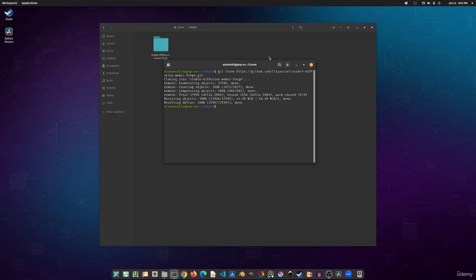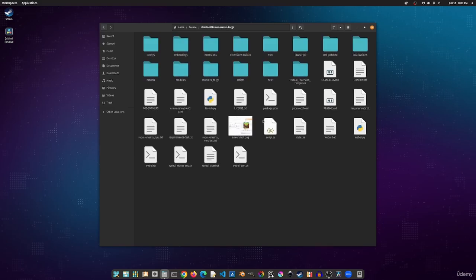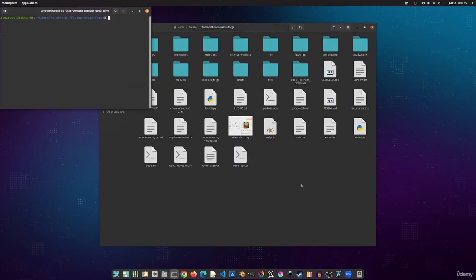This first part is very quick. I'm going to close the terminal. What we did is that we cloned the repository for the project. So now we're going to enter this folder. And if you notice here, we don't have the bat files that are available in the Windows installation. So basically, we're going to open up a terminal here again.